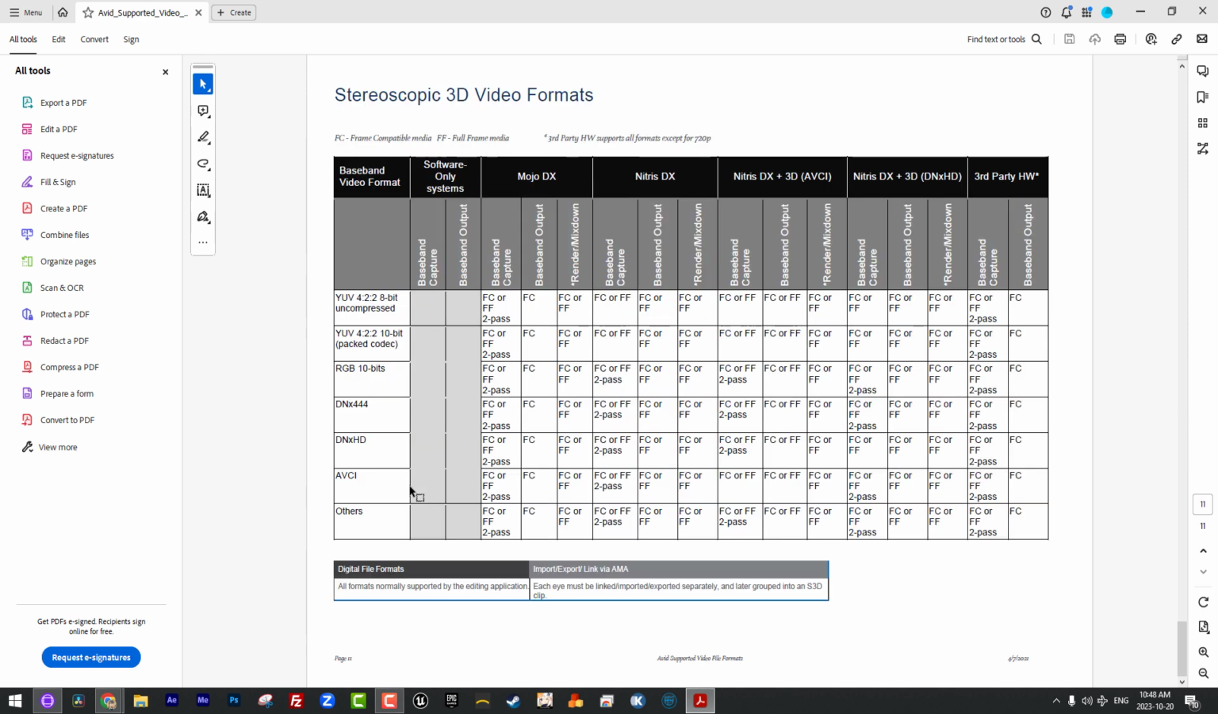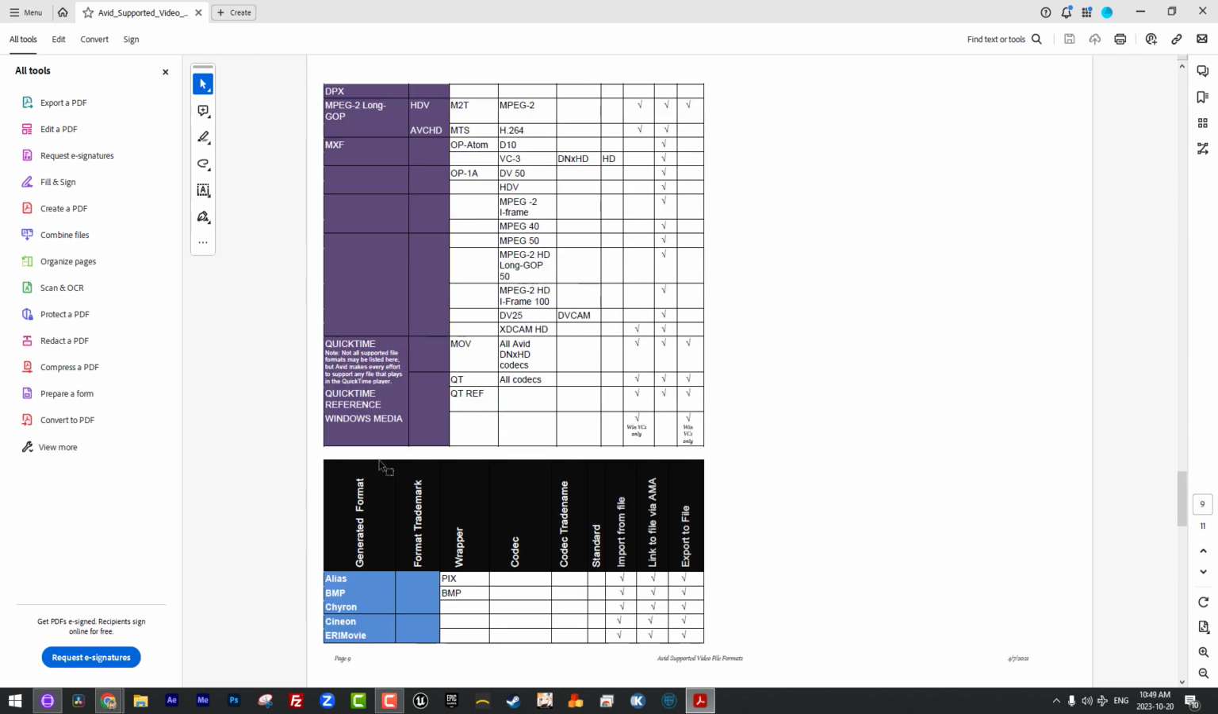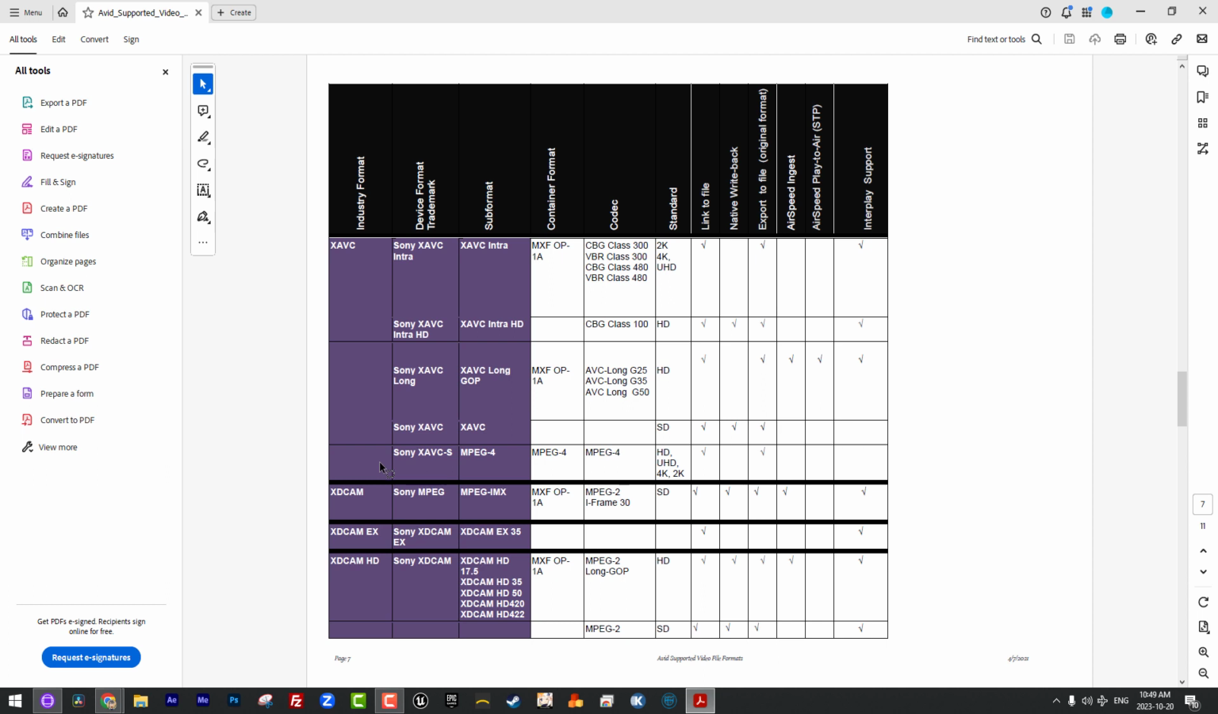All right, I'm not going to worry about stereoscopic. We really don't worry too much about stereoscopic these days. That was something from years ago. But I like to use this document as a bit of a guideline. Now I'm going to talk about the most common type of high resolution file you're going to get, which is really going to be Avid DNxHD or Avid DNxHR or ProRes. Then you kind of have everything else.